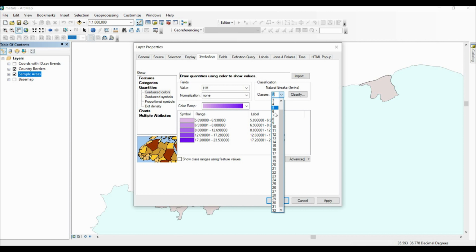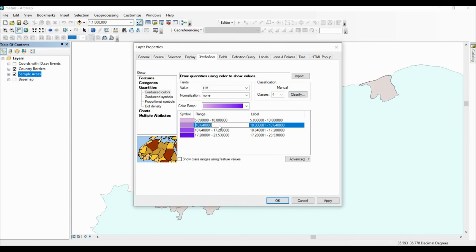You can change the classes, you can add or remove. For example, I will make them 4. And then the first one, I would make it from 5 to 10, for example. I would write down here 10. And the second one from 10 to 15, for example. And then 15 to 20. And then 20 to the last value, which is 23.5.